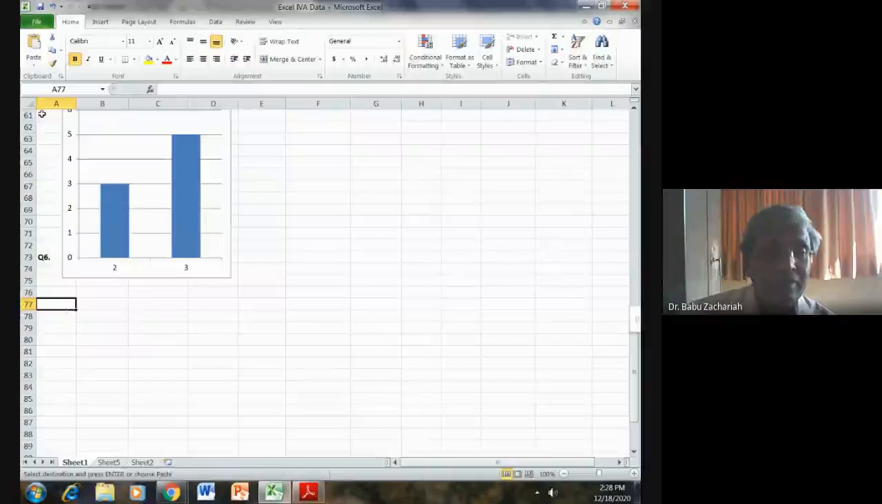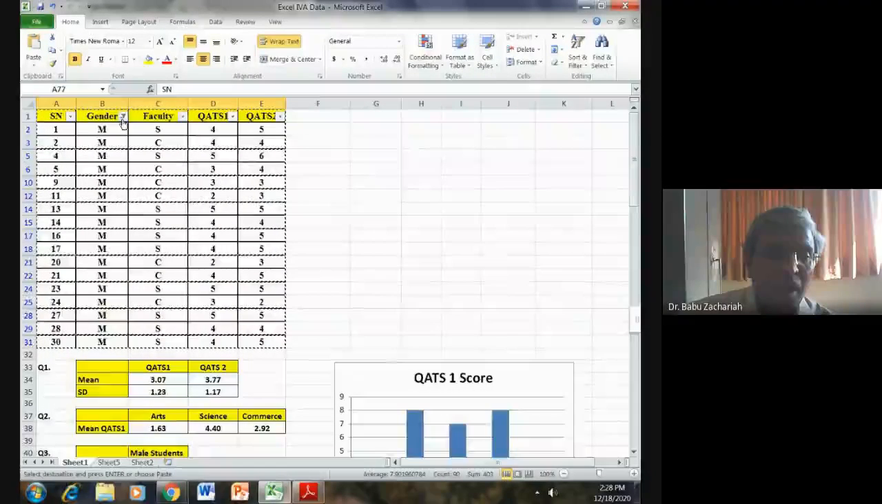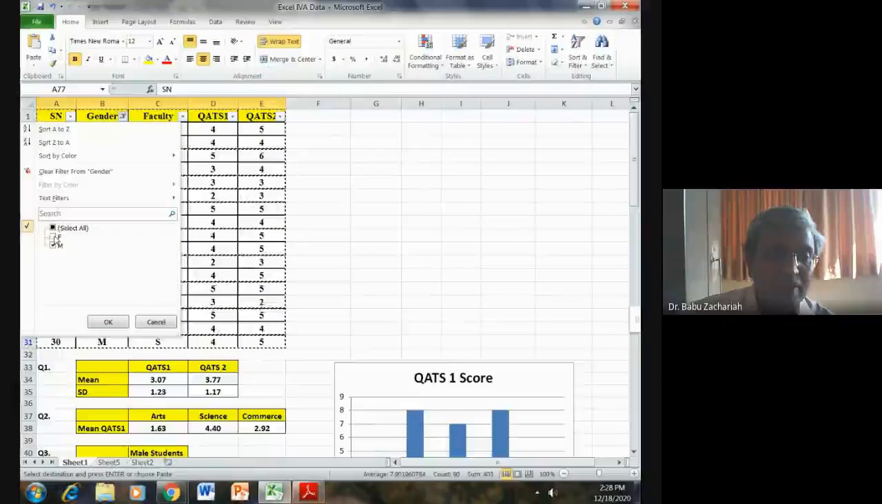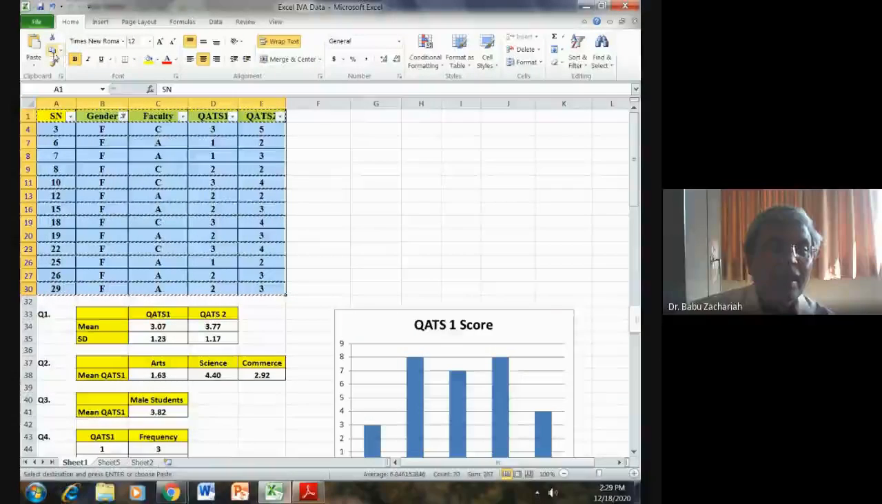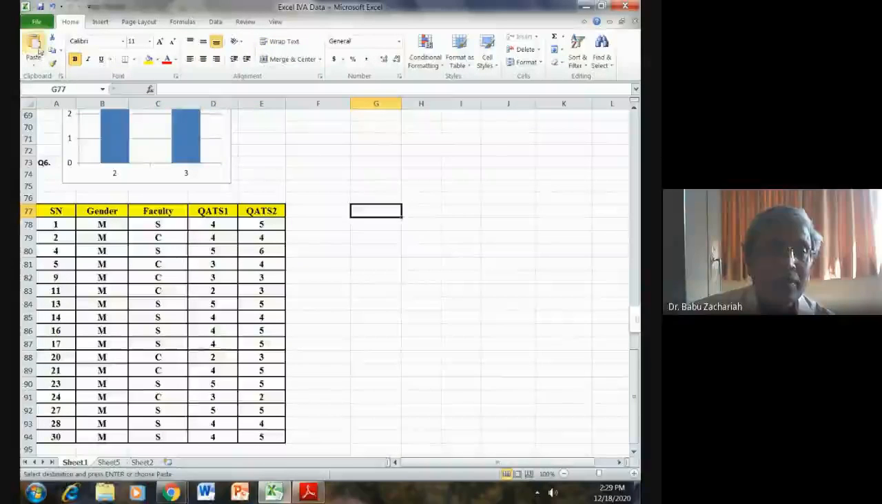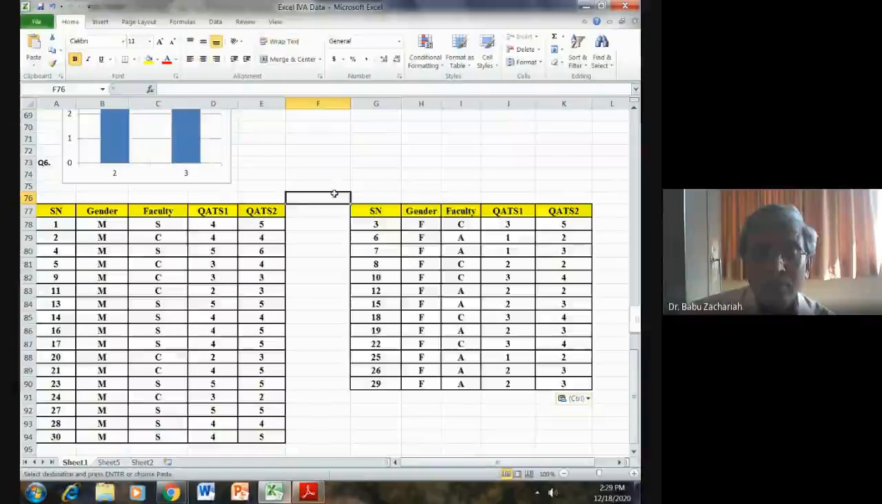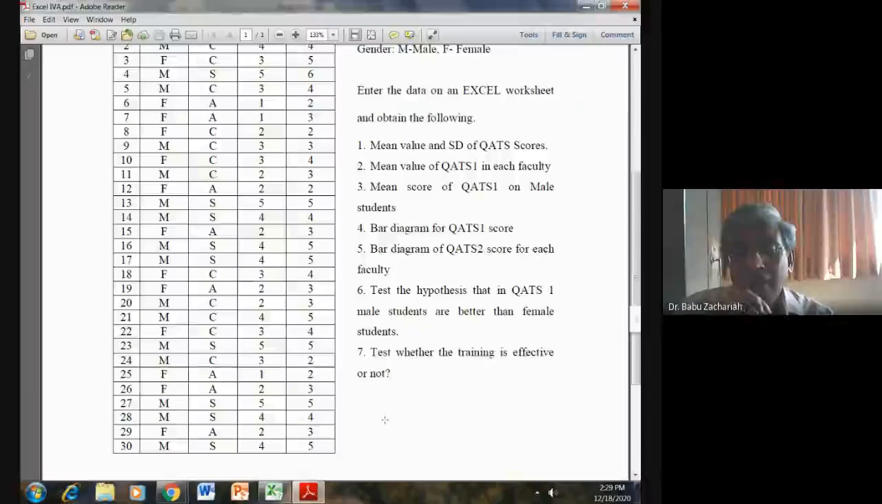Here I paste it. Also I'll go back. Now I will choose female students. Close this one. Only female students selected. Select this completely, copy, come down and click here. Paste. Now I have the data of male students and female students separated. Now, what is the question? In quartz 1, male students are better than female students. That needs to be tested.